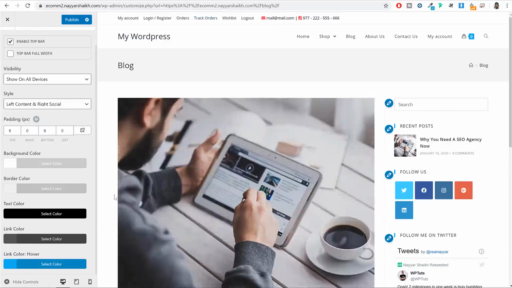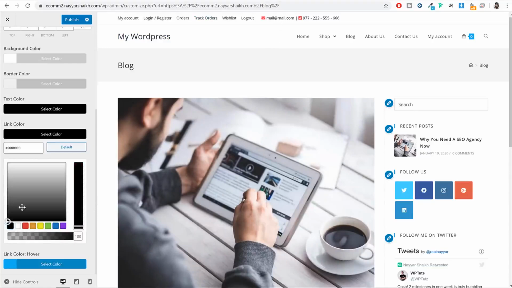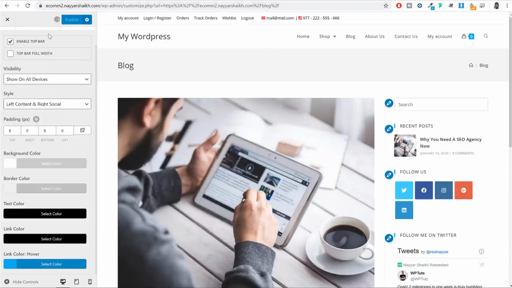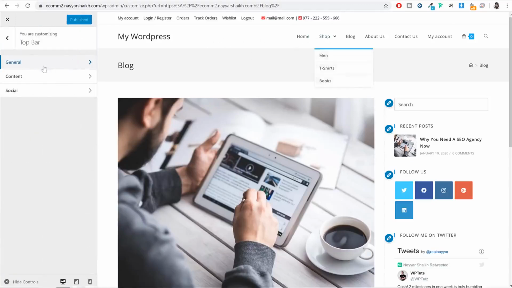And link color also, make it black. Okay, now it is looking much better. Click on publish. Now let's do some changes to this main header.